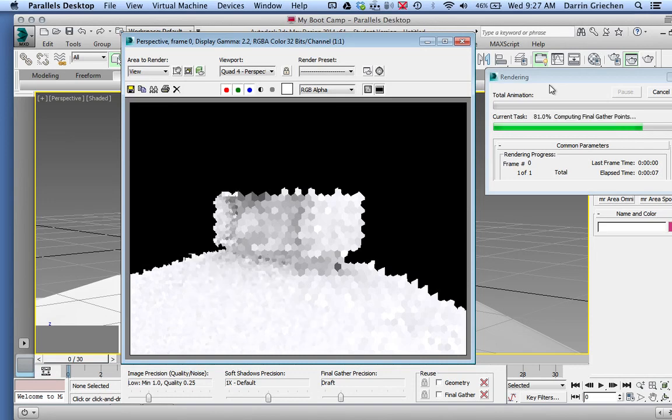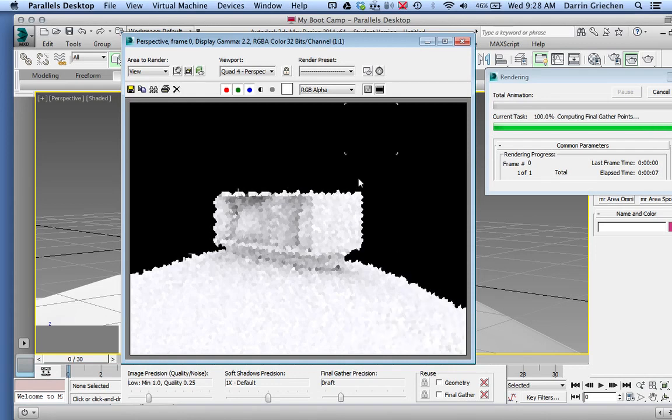So you can already start to see that along this edge we get that diffuse shadowing starting to take place, and up along in these corners we start to see these diffuse shadows. I'm going to let it finish just this little piece up here so you can see what that's like. Then we'll cancel this.